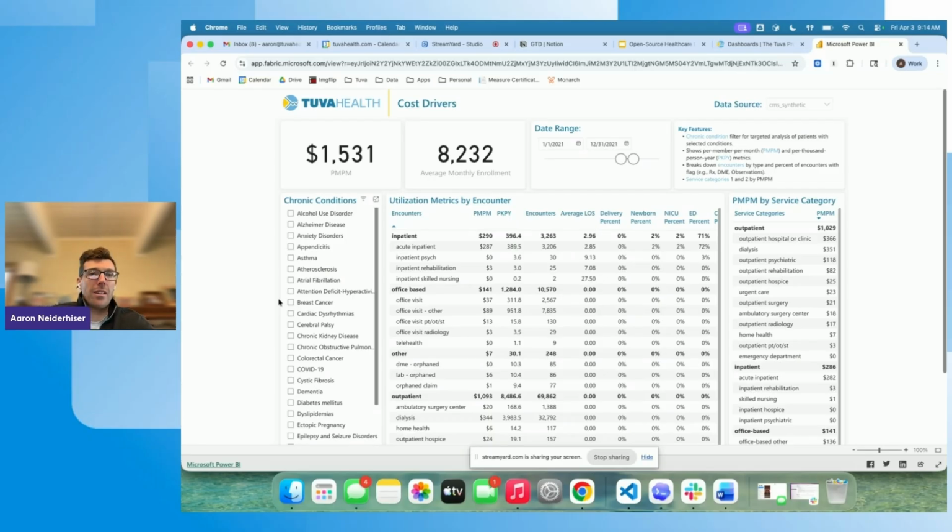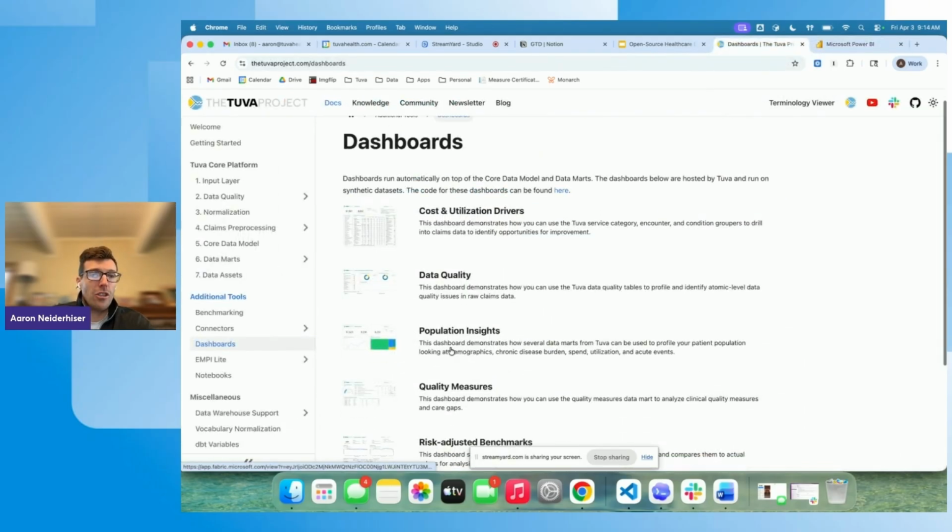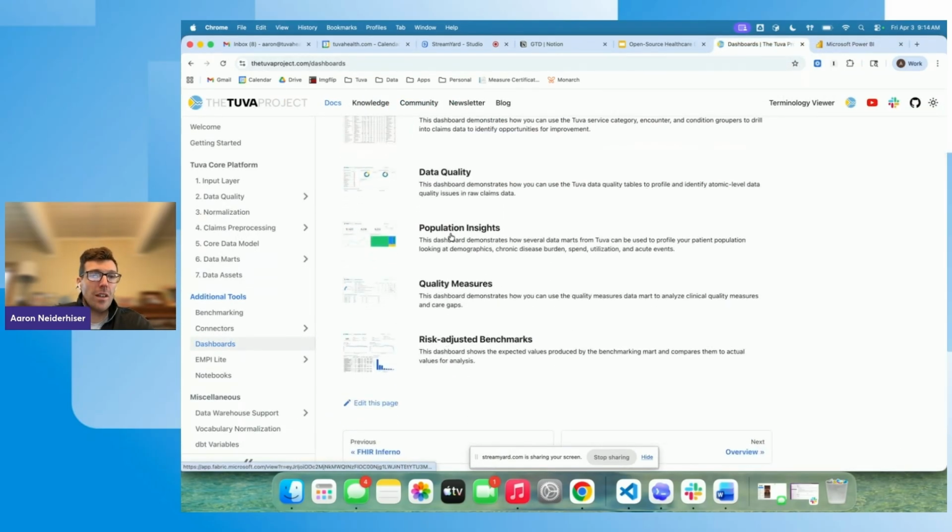And so we end up demoing a lot of these dashboards just to show people the types of things they can do with Tuva. But the point is, the visualization is actually the easy part. The hard part is the data transformation.